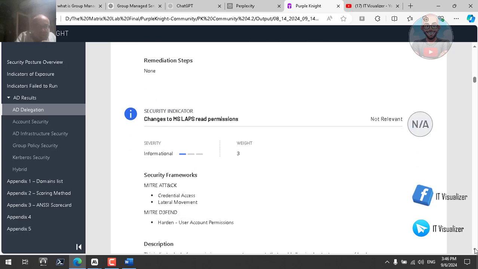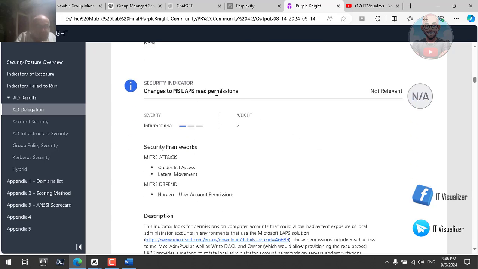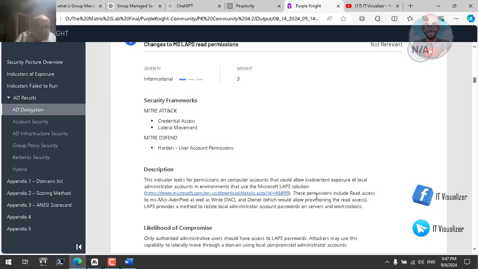The next thing is changes to MS LAPS read permission. This is also related to the Local Administrator Password Solution of Microsoft. This indicator looks for permissions on computer accounts that could allow inadvertent exposure of local administrator accounts in environments that use Microsoft LAPS. These permissions include read access to ms-Mcs-AdmPwd, as well as write DACL and owner, which could allow provisioning the read access. LAPS provides a method to rotate local administrator account passwords on servers and workstations.